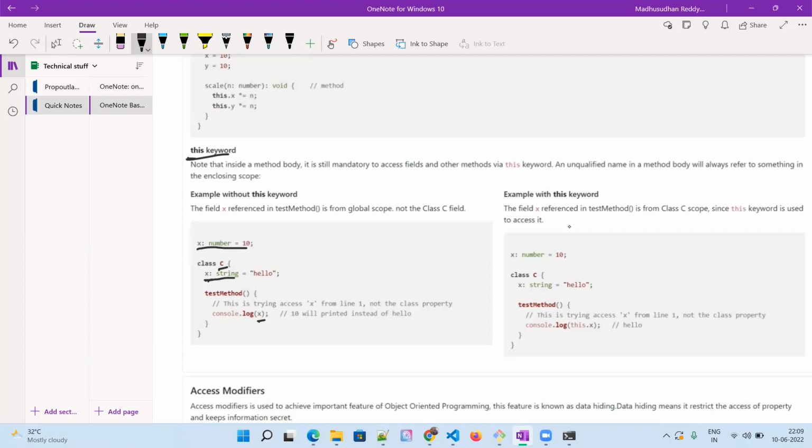Okay, so the same example with this keyword I have here. Now here I didn't change anything, I just added this dot. Now it will print the hello here, but in the earlier case it will print 10. 10 is defined and assigned outside of this class. So this is one of the important keywords in TypeScript. When we are working on an Angular application, we have to use this keyword a lot.